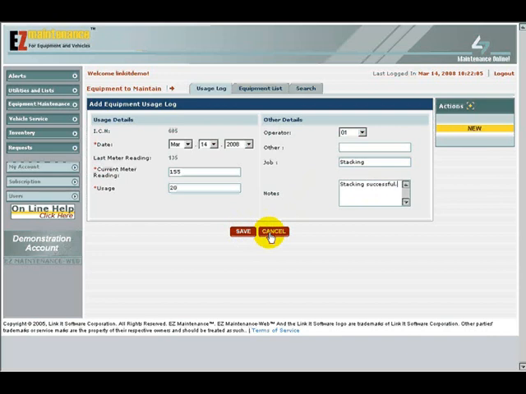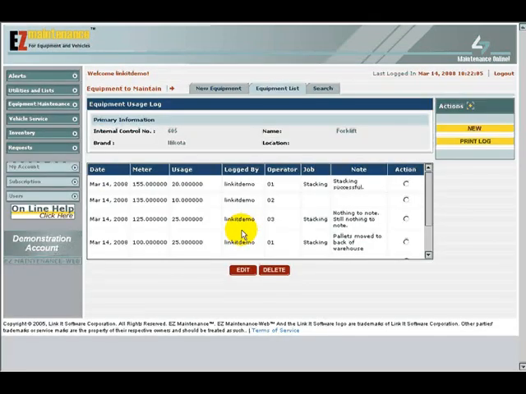To either save or cancel, locate the Save and Cancel buttons below where you enter the information for the new usage log entry. Click on the Save button to save the usage log entry. Or click on the Cancel button to discard any information you've entered, cancel entering the usage log entry, and return to the equipment usage log screen.